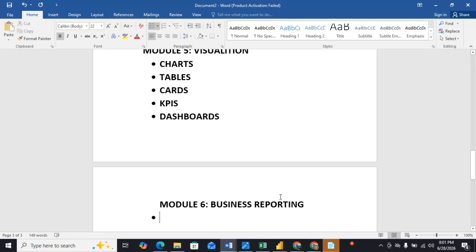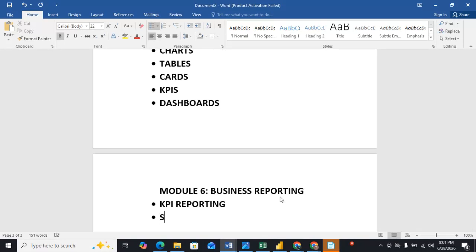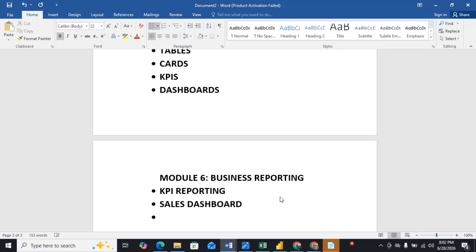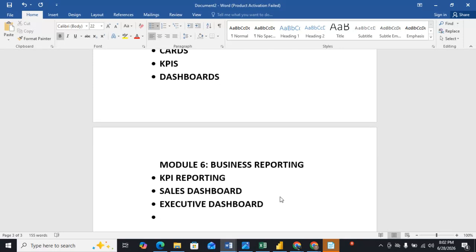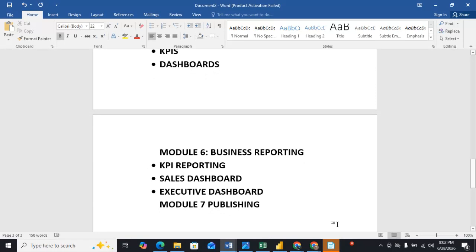So in business reporting we will go with KPI reporting, second, sales dashboard, then executive dashboard. Now we need to learn how to do publishing. That is very important. Module 7 is publishing.